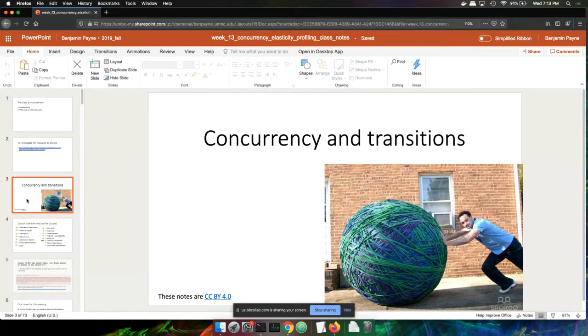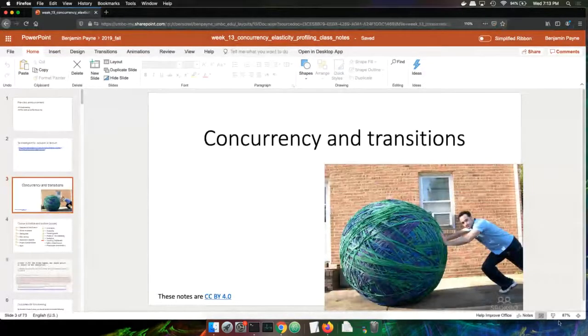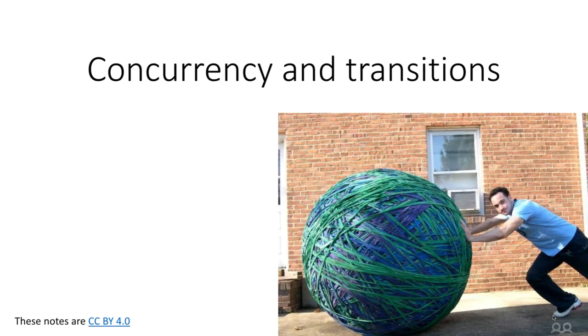All right, so this evening we're gonna talk about concurrency. So if you're not sure what that means, you're in the right class. If you do know what it is, you shouldn't be here. That's also true. And you could skip.